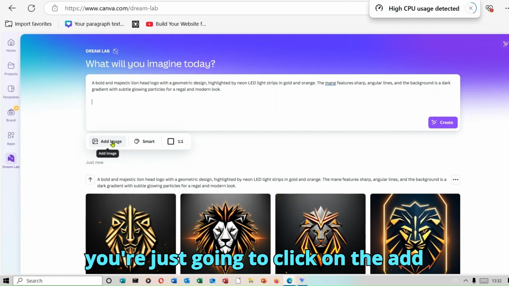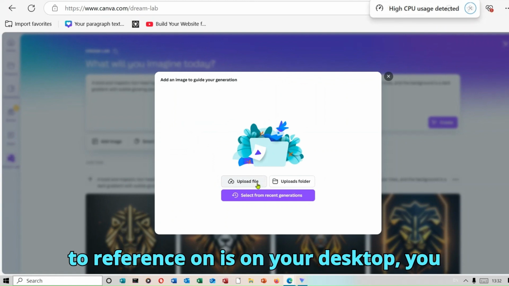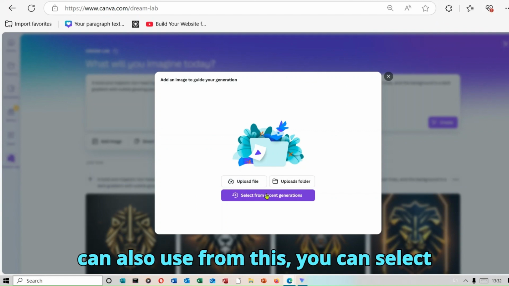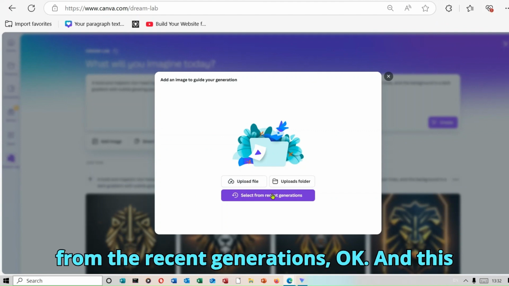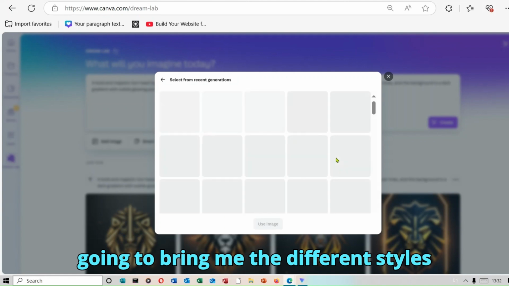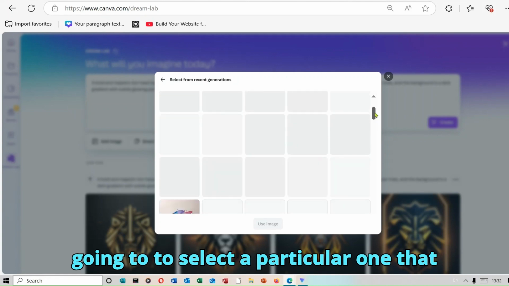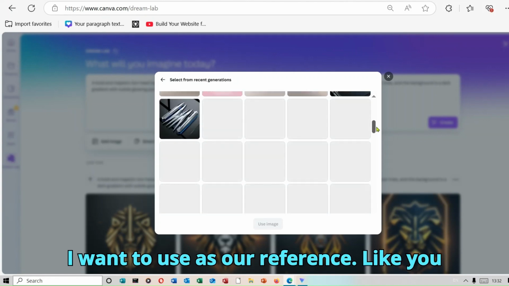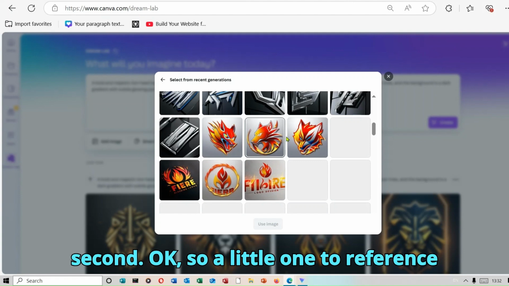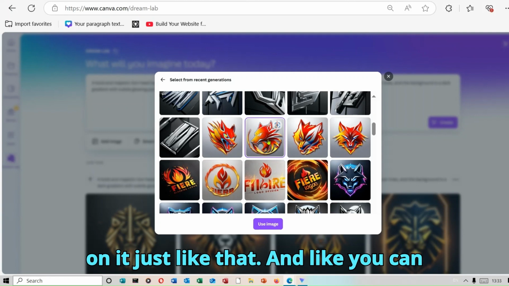So after that, you're just going to click on the add image button over here. You will click on style reference. So if the image you want to reference is on your desktop, you can just upload it from here. And you can also select from the recent generations, okay? And this is what we are going to do in this particular case. So I'm just going to click on that just like that, and they're going to bring me the different styles that we've been creating. So I'm just going to go through those, and we are going to select a particular one that we want to use as our reference. Like you can see, this is taking a second. Okay, so let's reference perhaps this one. Okay, let's use this. You're just going to click on it just like that.